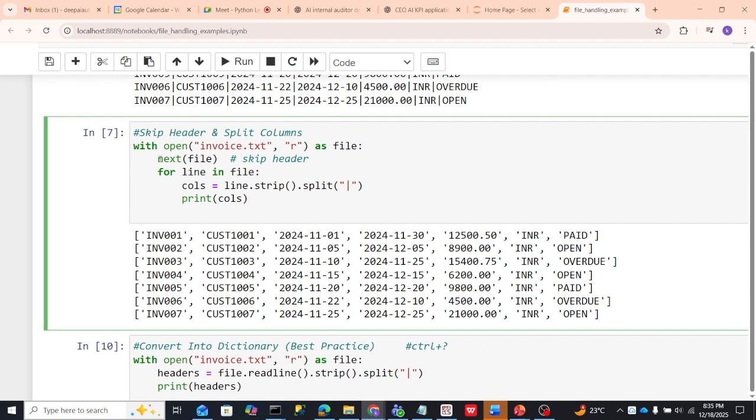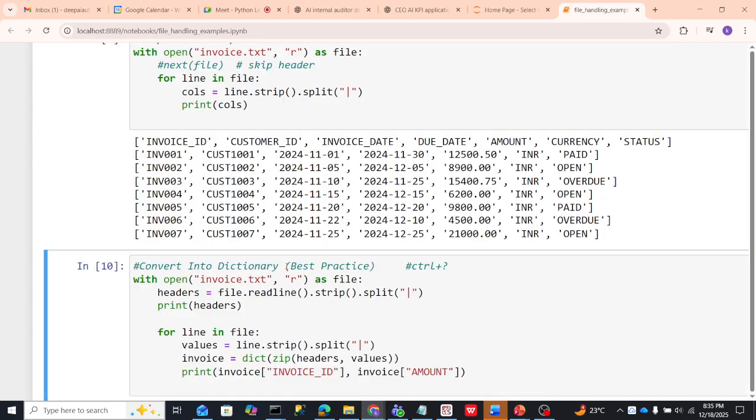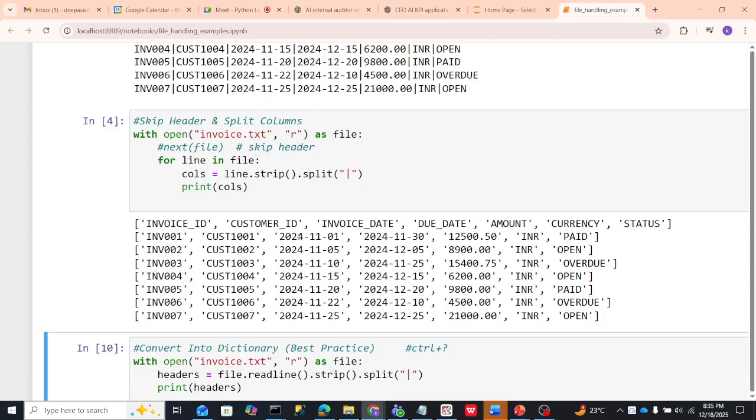Let me comment this line. Then you will get the header also. This is the header you are getting.